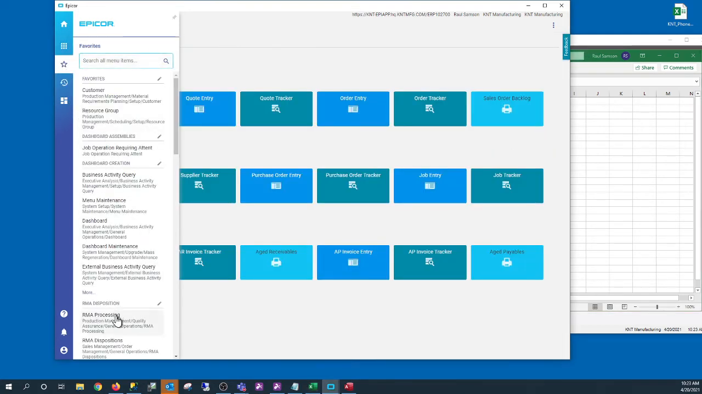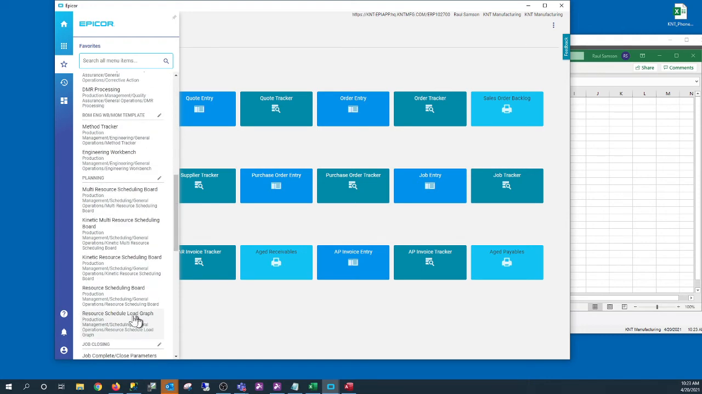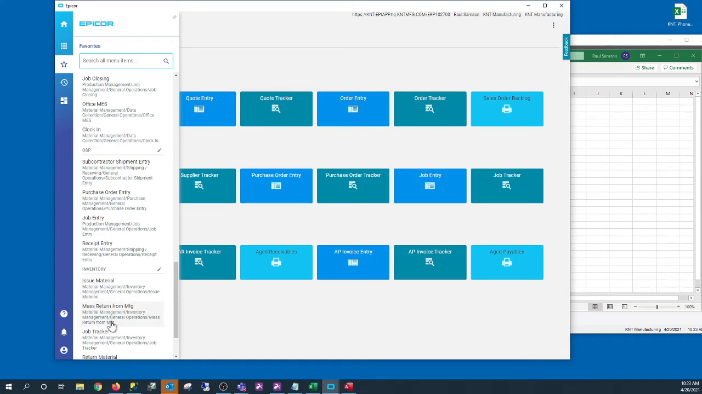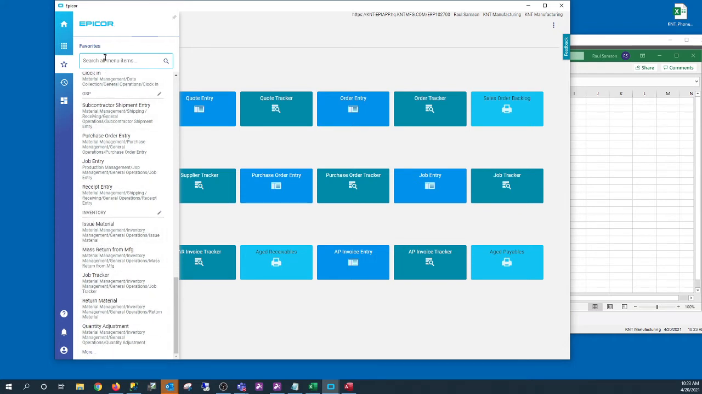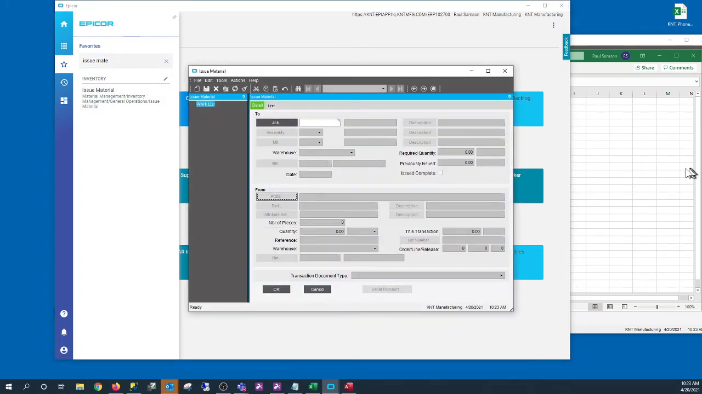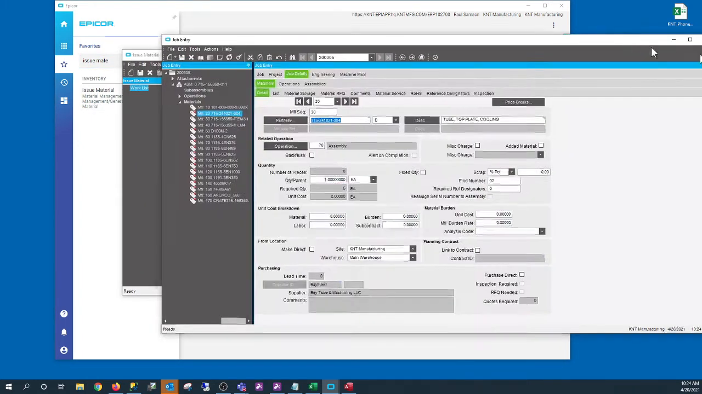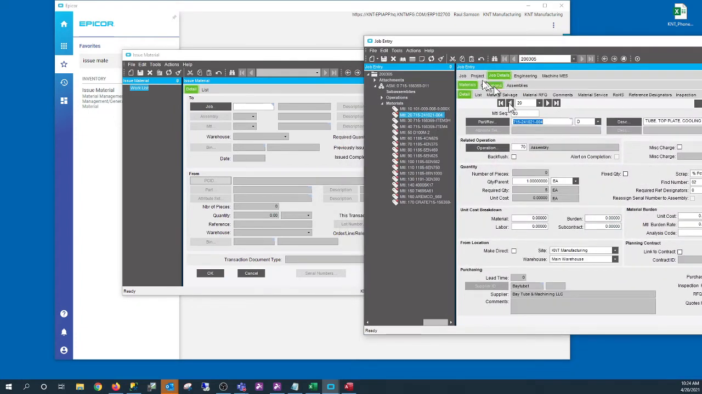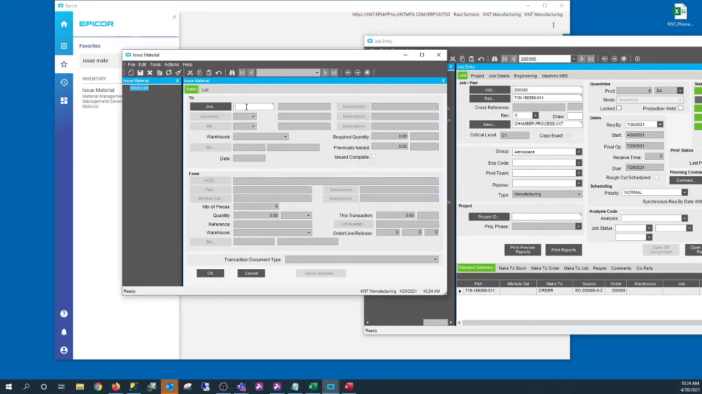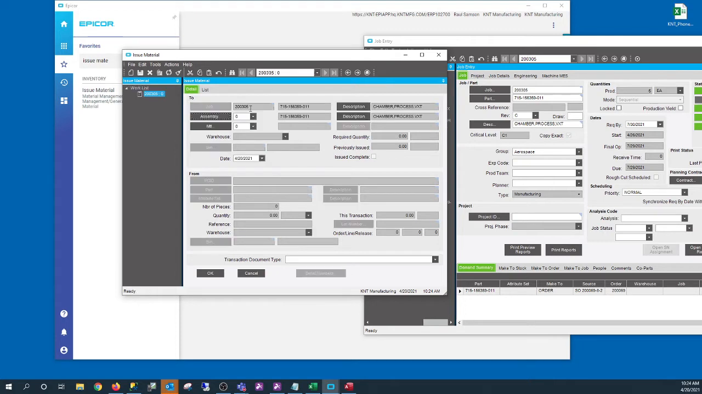I already put it here on my favorite to get the issue material. It is right here. If you don't know how to open this, all you're gonna do is click here, issue, then material. So it will automatically be here. You can click that, and then we're going to do the jobs. The job that we're working on right now is 305, right? So you're going to click here, 200 305, right there.